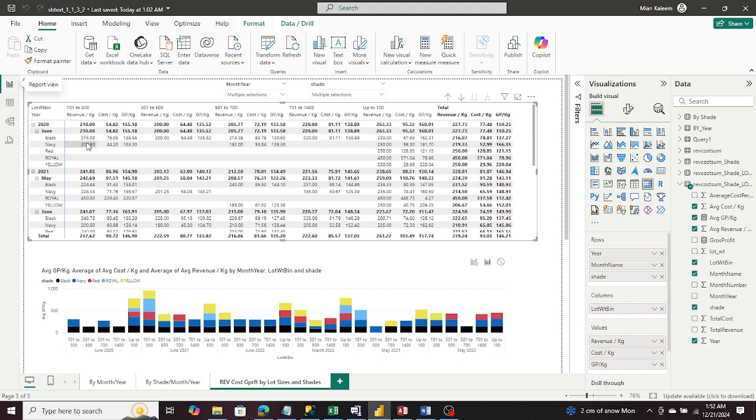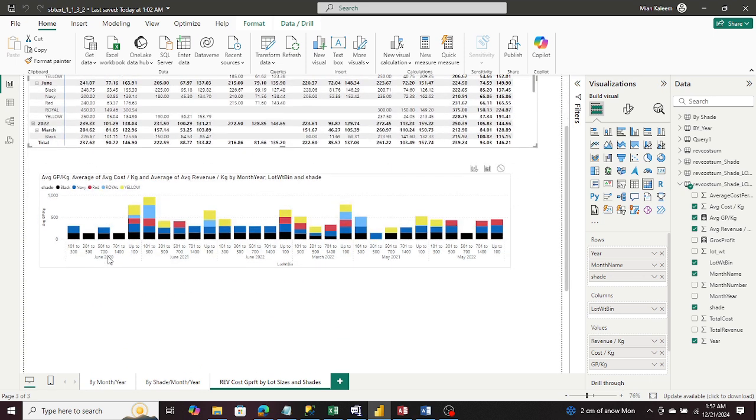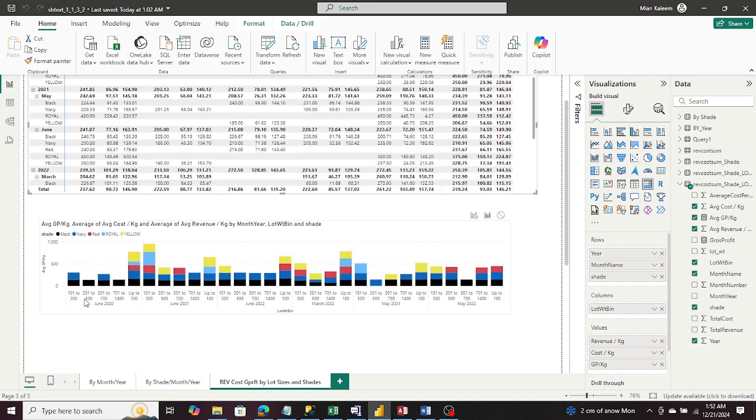See, by kg, by lot weight, by month, and by shade. And the same thing we have in our visual. So in the month of June 2020, the black lot we have is, see that, and here the lot is 300 to 35. So you see that the costs have gone down for this shade the moment we increase the lot. There are various other factors also, but definitely it impacts the size. The bigger the size, the more the cost goes down, right?